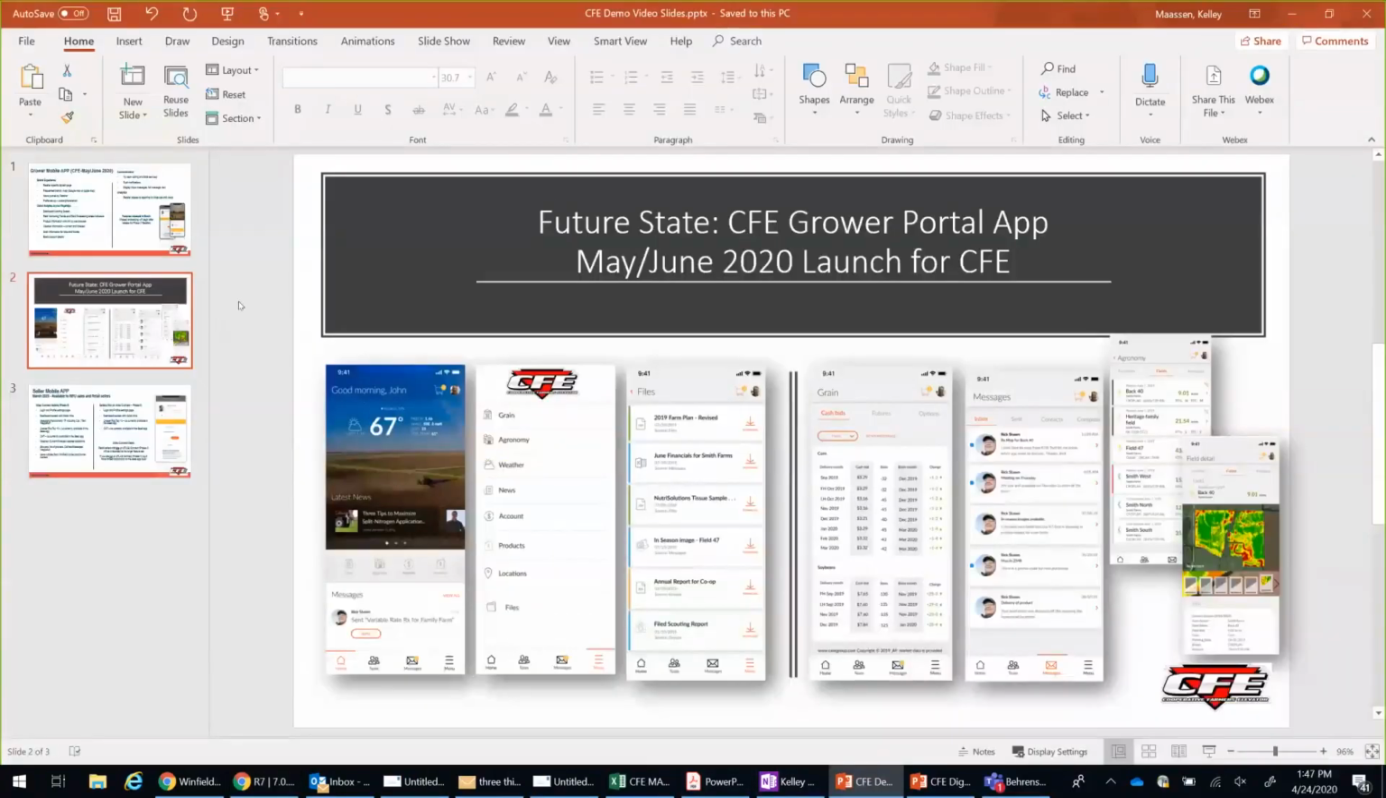I am going to open this up really quick. This is just an example of what the grower mobile app will look like. This is a particular owner, and we're looking through what this demo is going to look like. If you look to the far right, you're going to see two different images of what the grower customer is going to be able to see.